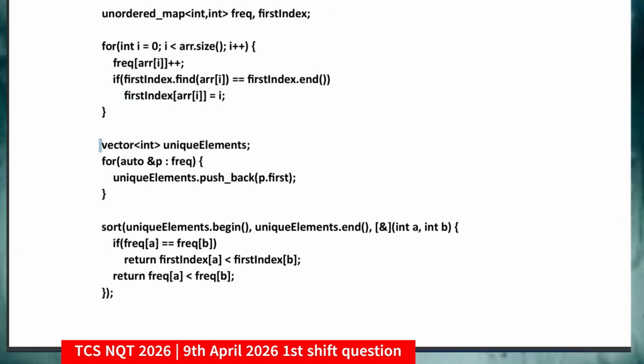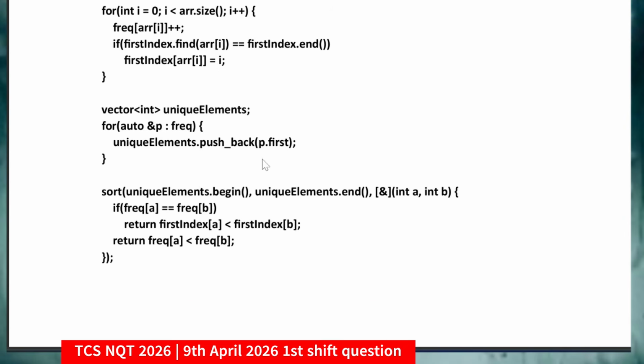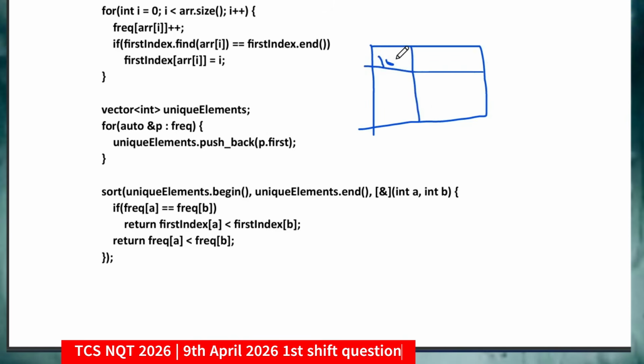Now I am creating a new unique elements array and I will push into it. So vector<int> uniqueElements; for auto& p : frequency, uniqueElements.push_back(p.first). Why am I using p.first? Because in a map we store values in key-value pairs, so in one part you store the key. Suppose the elements are 102, so here I write 102, and how many times it appears, suppose 3 times. Again I write the element 100, and how many times it appears, suppose 2 times.